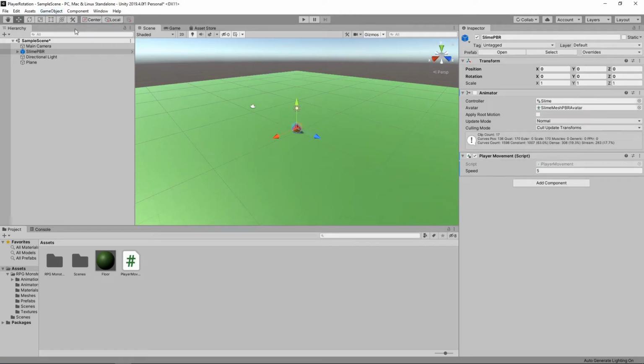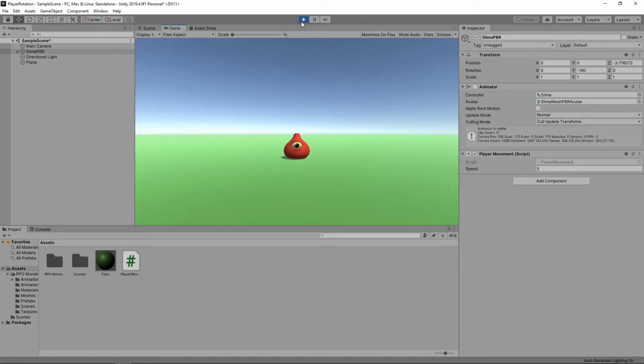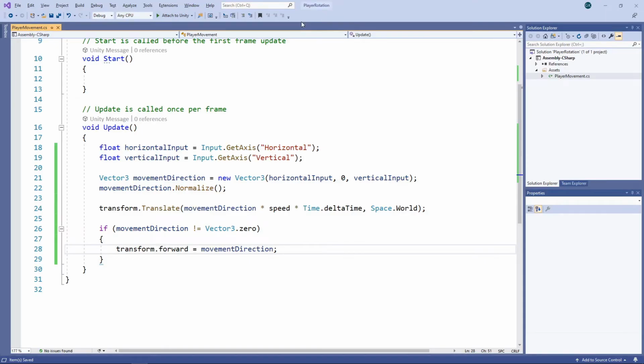We'll press play to try this out. The character now turns immediately to face the direction of movement. While this is much better, the instant rotation feels a bit unnatural. We can make the rotation look much smoother by having the character rotate to the desired direction over a period of time. Let's stop the game and switch back to the script to do this.